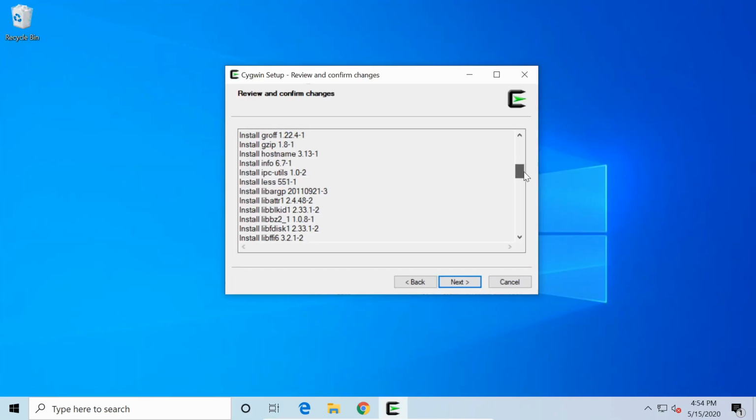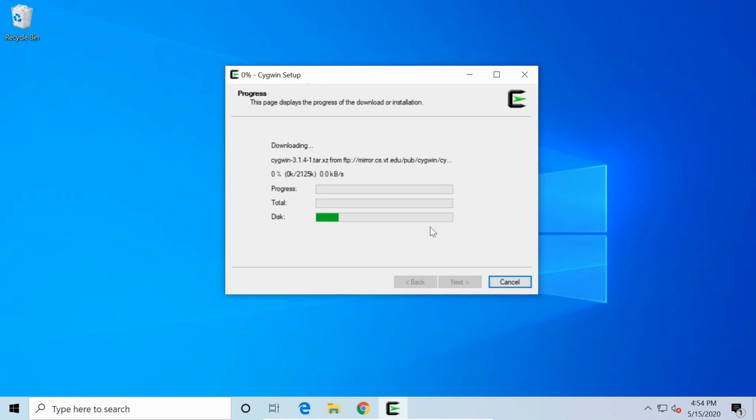Here you're given a brief overview of all the packages that will be installed in order to make Cygwin run and the ones that you selected to go ahead and install on top of that. Following that, I'm gonna hit next again, and now it's gonna go ahead and install those packages.